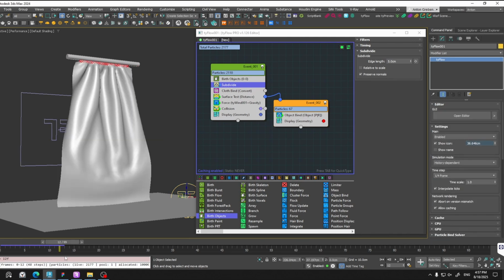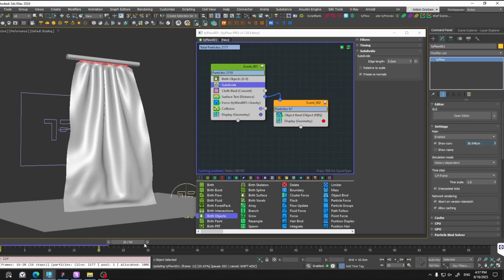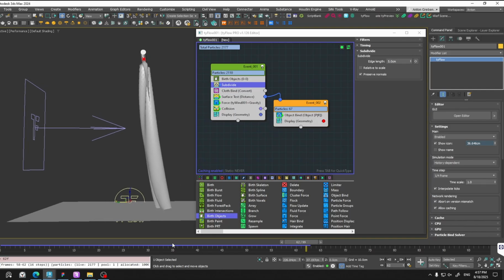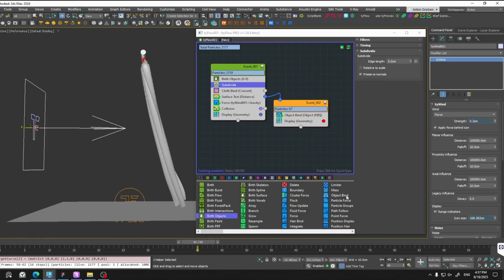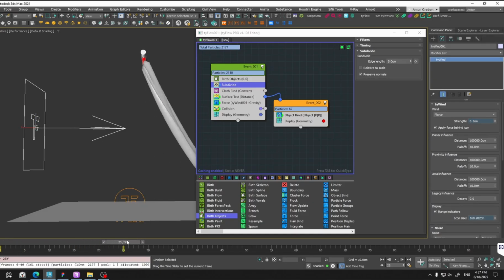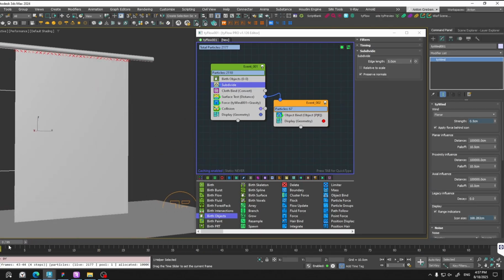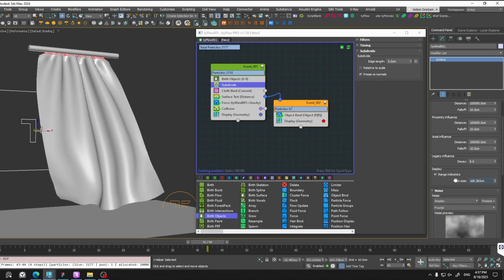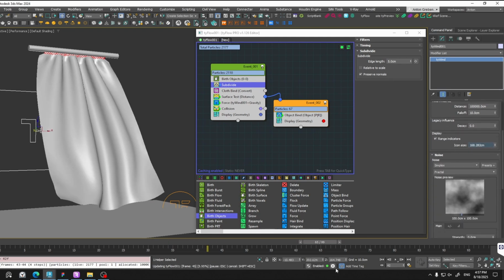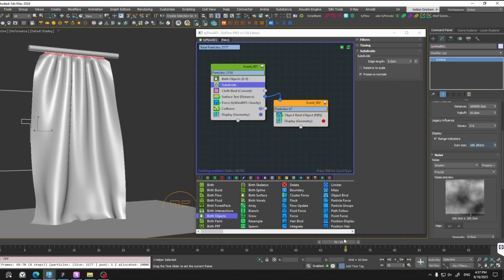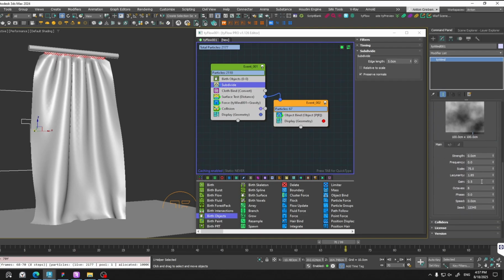Yeah, the wind is working. Maybe we should increase it a bit more to see the effect better. Something like 0.5. Yes. And for more interesting result, we also can add some noise to it, just to break the wind force a little bit.